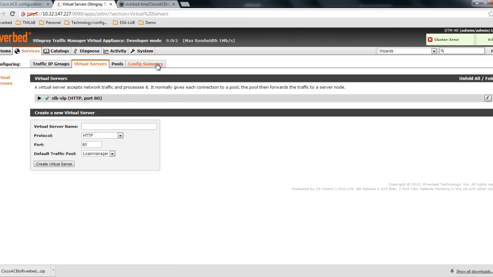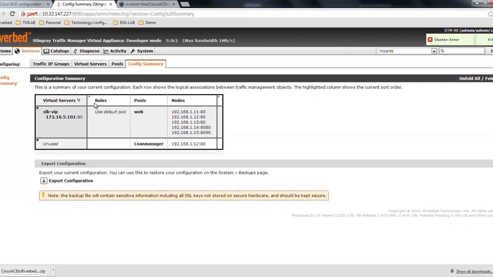So let's look at the config summary first to make sure. There is one virtual server and it has a virtual IP 172.16.5.101, and you have a bunch of nodes here. So it looks like the configuration migration script has done its job.